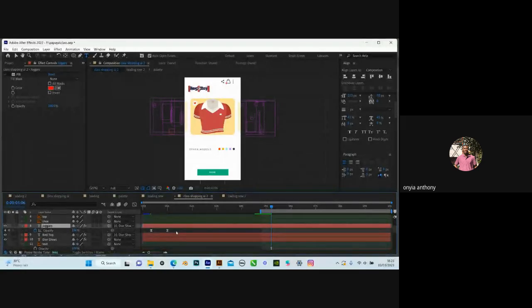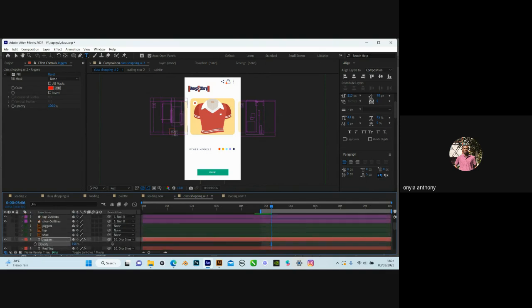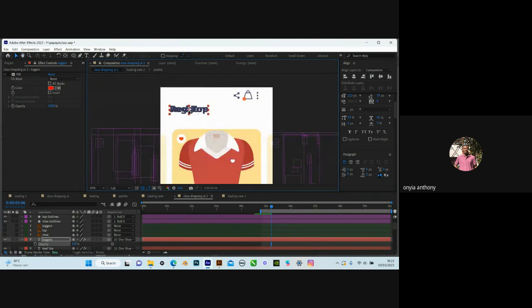So we can do one of two things. We can select these keyframes and drag them out, or we can just delete them and add fresh keyframes at that particular point where our playhead is. So we need to adjust the position first of all and drag it down to this particular point.